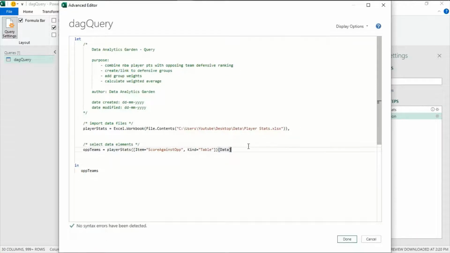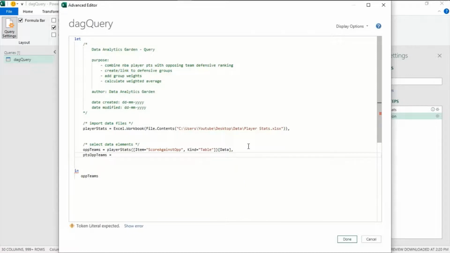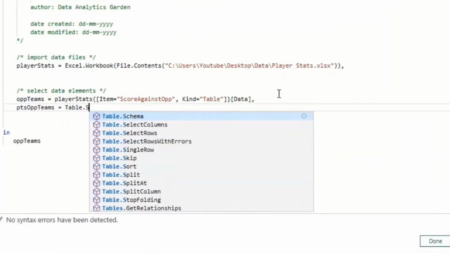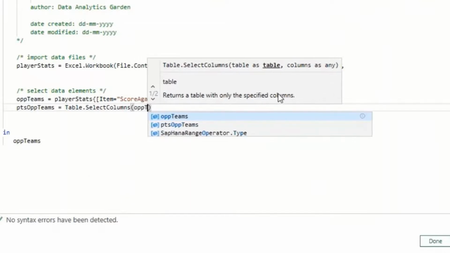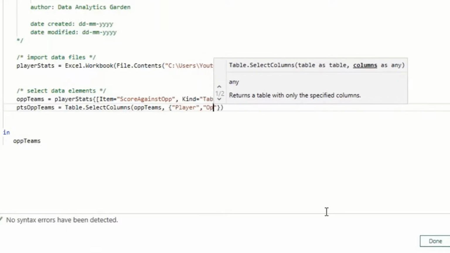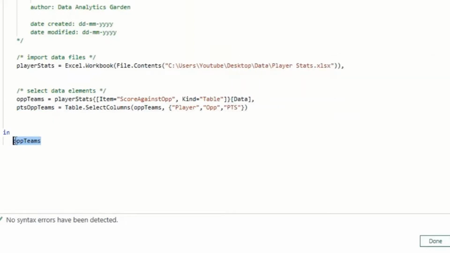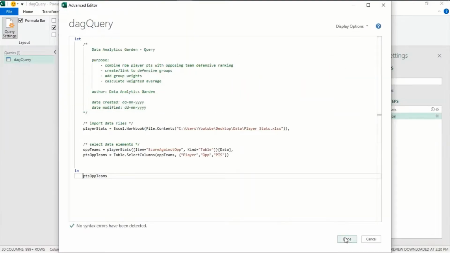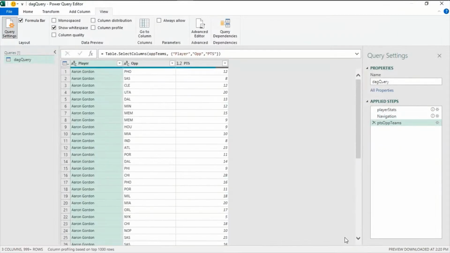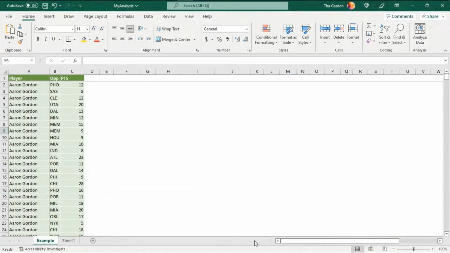For this video, I'm going to create a subset of the source file that contains fields we will use in our next video. To do so, I will use the select column method of the table object. Done. We are ready for our next video.